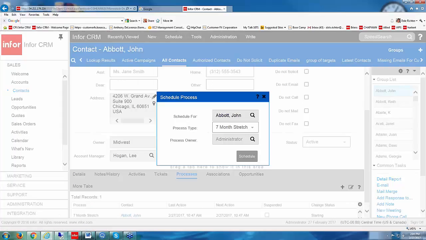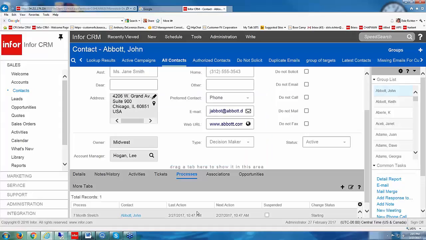I can schedule it for John Abbott and then choose my process from here. In this case, I'm logged in as administrator, so I would be the process owner. But you can switch who the process owner is also. Probably the account manager would be the process owner, and I'll explain that to you when we're actually creating a process. So once we schedule it here, it would show up underneath the Processes tab and it would run.